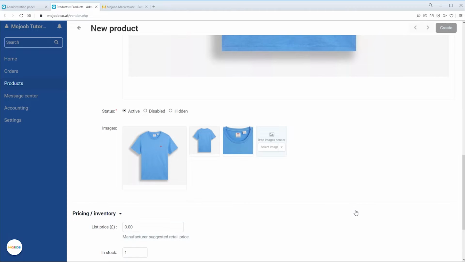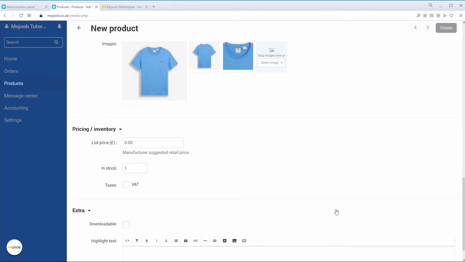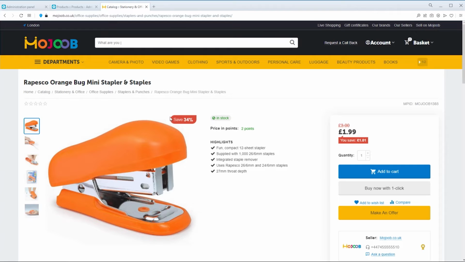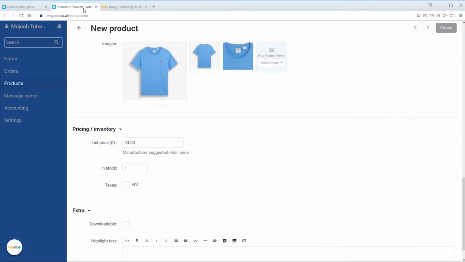B. Pricing or inventory. In this section, you have the following properties to adjust. List price. If this price is higher than the product's price, then a discount label will be displayed for the product. We always encourage you to use this feature, and write the higher price of the product being sold elsewhere. In stock, the number of products in the stock. Products that are out of stock can't be bought. Taxes. Select the taxes as everyone must pay their taxes.